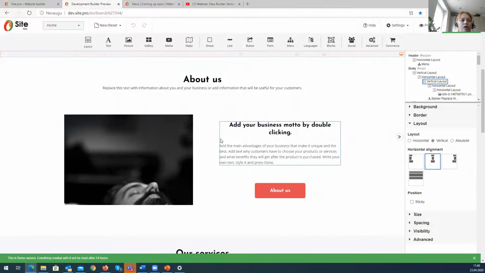We changed a lot in this product, and I would like to pass the word to Edita, our UX designer, who will explain the biggest differences between the old site builder and the new site builder, and how to work with the new builder version to create a beautiful, precise website. So, Edita.